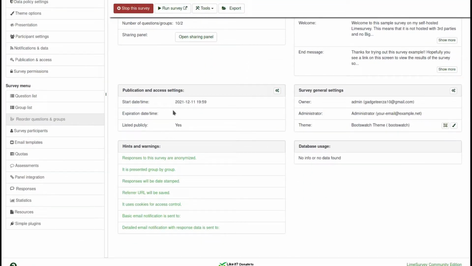You can give it an expiry date. As I said, it can be public or not public, by invite only. And then there's various other just general settings as well, like the theme and so on.